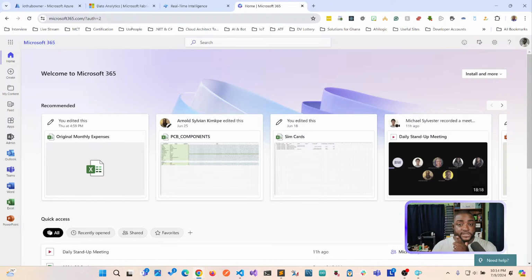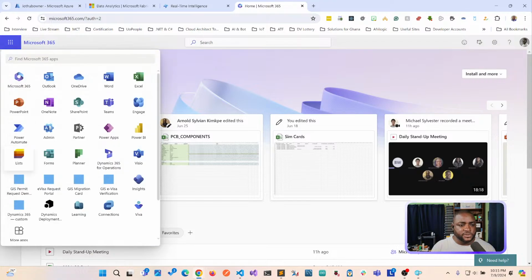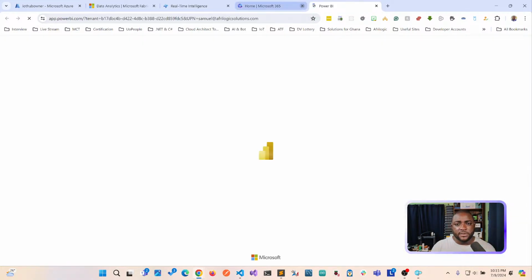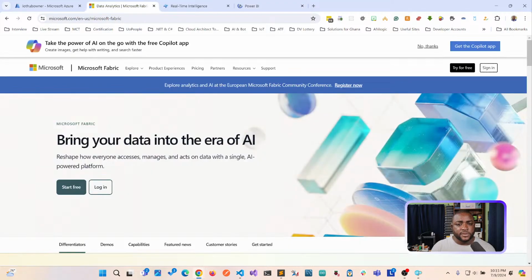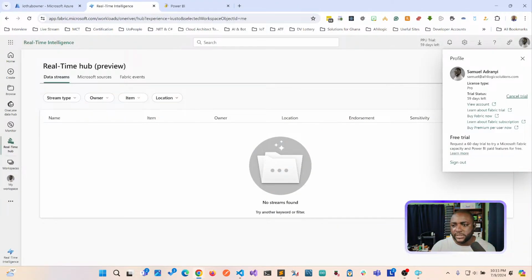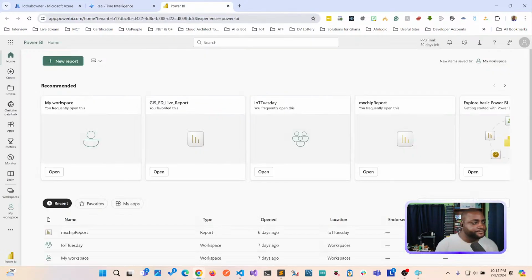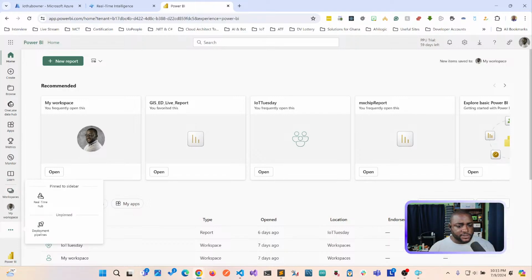Let's close this for the meantime. I shouldn't have closed that. You know what? Let's go to Power BI right here. Oh, we don't need this. I'm trying to reduce the clutter. So there we go. We have buy premium per user. No. Okay, so let's go here and see what's happening. Okay, it's the real-time hub.